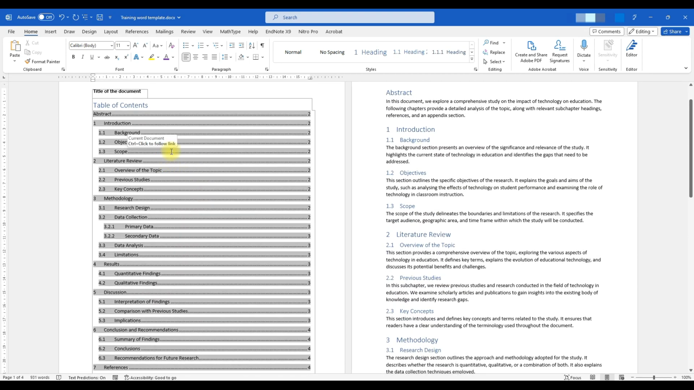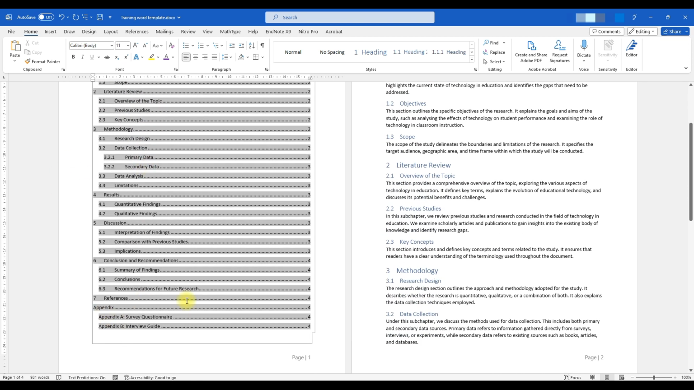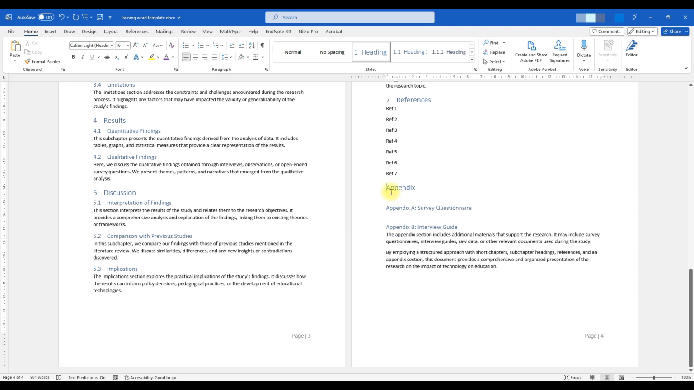Another useful thing, the benefit of creating a table of content with headings, is that it's easy to navigate. Say, for example, if we're on the table of content and want to move to the appendix section, instead of scrolling down to the appendix section, we come here. You see, Word is telling you if you control click, it takes you down to the appendix section. So I'm going to control and click, and the document takes you to the appendix section.